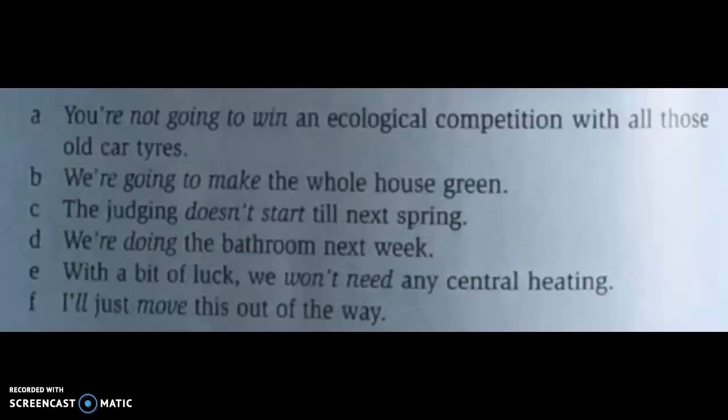So back to our sentences, things like you're not gonna win. You could drill that because that is how we speak, okay. Think about sentence stress. We're doing the bathroom next week.